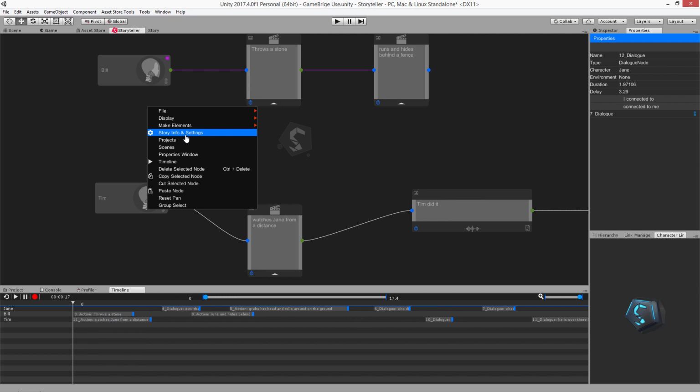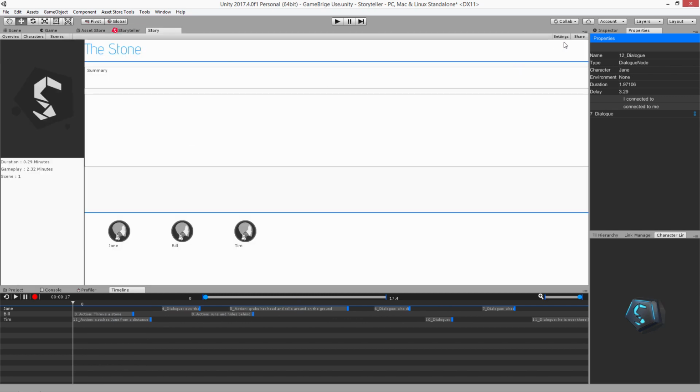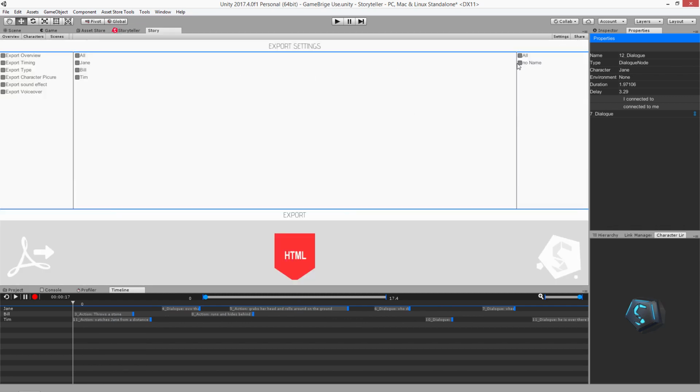If we just right click, go to Story Info and Settings, go to Share, we select what we want to export: the timing for the project, the types of nodes here. And if you have sound effects or voiceovers or character images, you can export those alongside it. The output for the export still needs to be fixed up, but you do get some of the images, but that still needs to be fixed, no big problem.